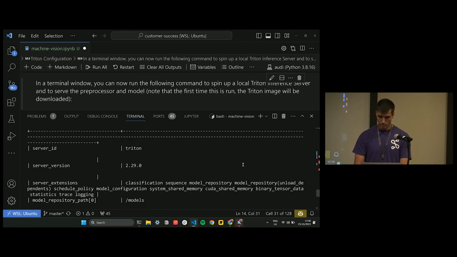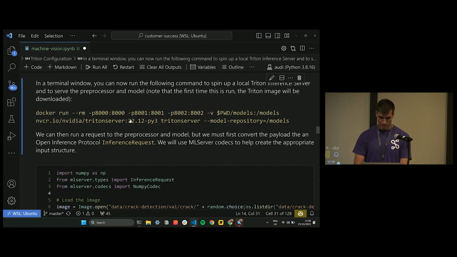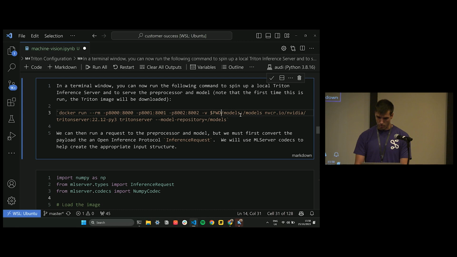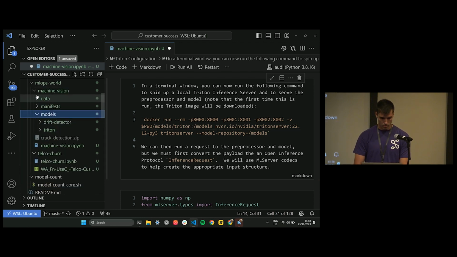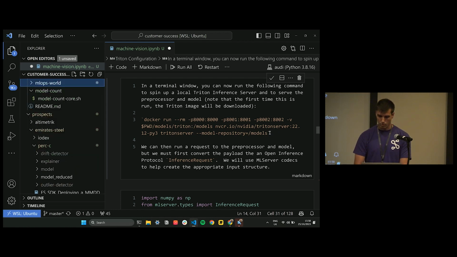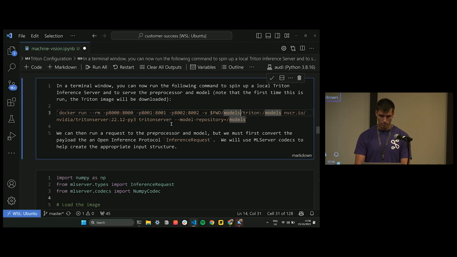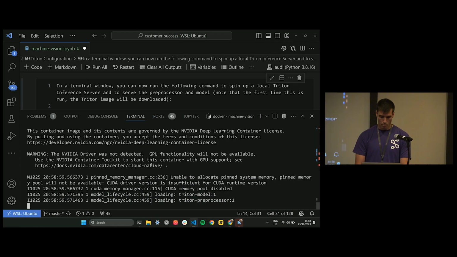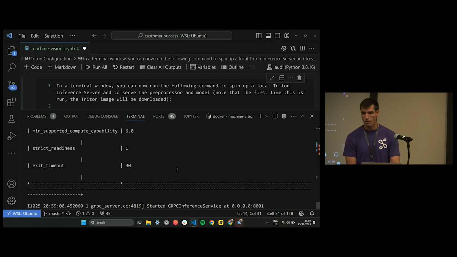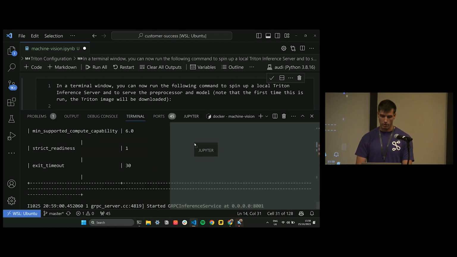Very interesting. Okay. I think I know why that is, because if I look closely, I think this has models. Yeah, okay, I see why. Yeah, that should work. Just the wrong folder name. Okay, so everything's loaded up now. My preprocessor is loaded into Triton, and my model is loaded into Triton. So that's running in the background.